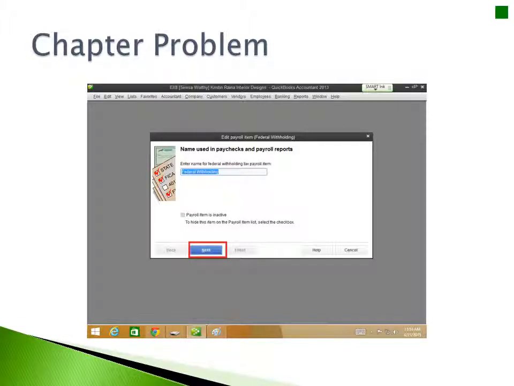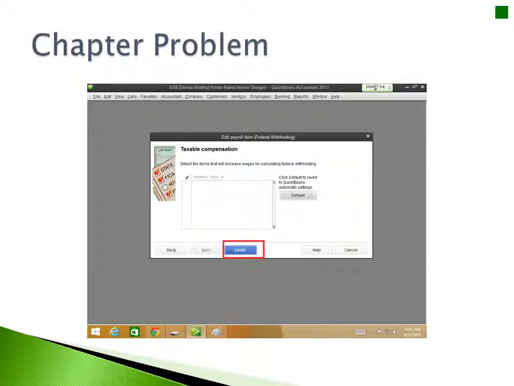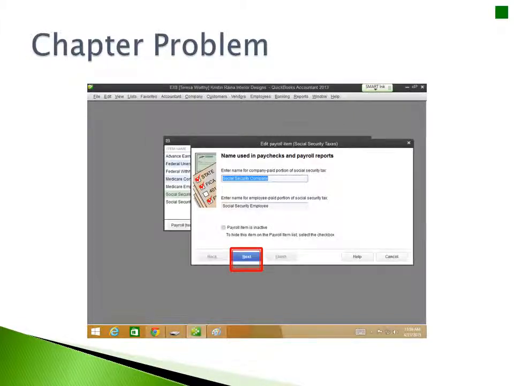In the Edit Payroll Item Federal Withholding box, click Next. In the Agency for Employee Paid Liability window, click Next. In the Taxable Compensation page, click Finish. Choose the Social Security Company payroll item by double-clicking. Click Next.